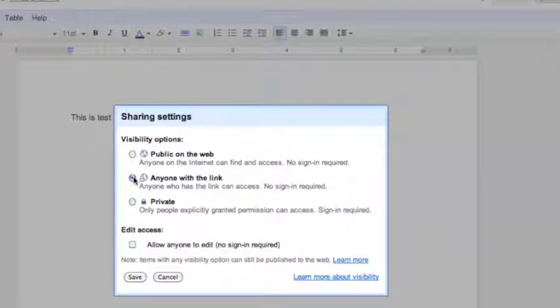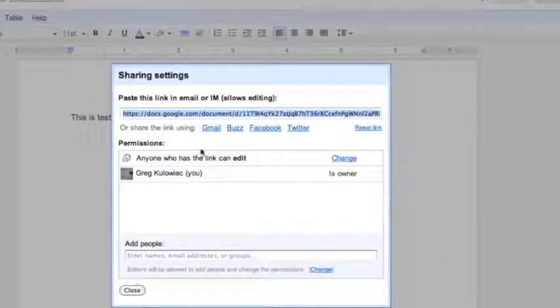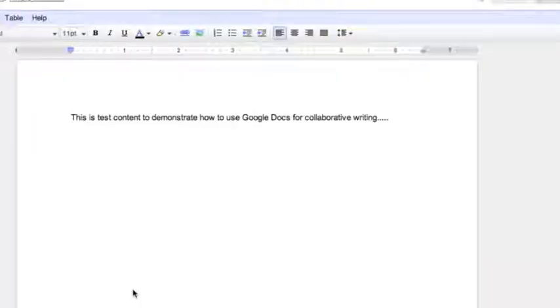Let's go back to anyone with the link, and if you notice below, there's an option to allow editing access. If you want people to be able to edit it, check off that box, and then no sign-in is required to edit your document. Once you save your choices, you'll be given a URL that's highlighted blue. If you share that URL with anyone, they'll be able to access your document and edit it because you made the function where it's open and editable.